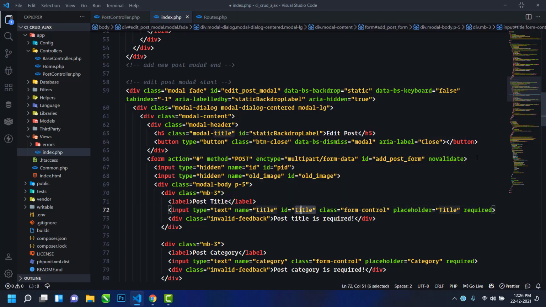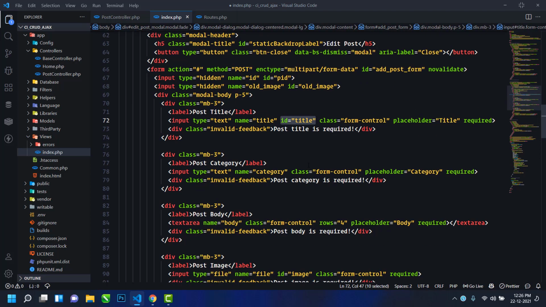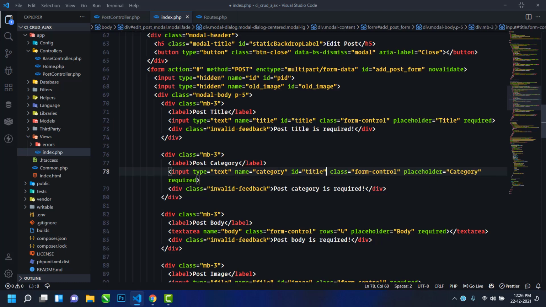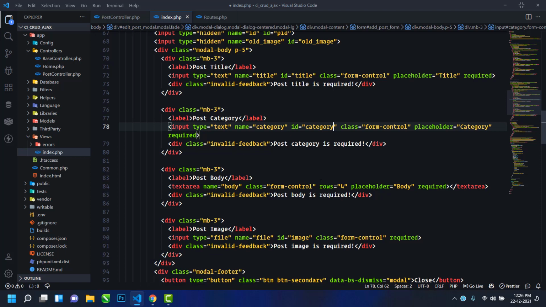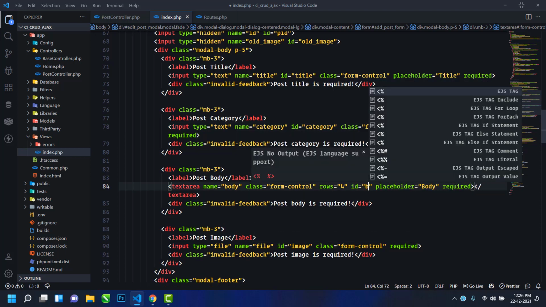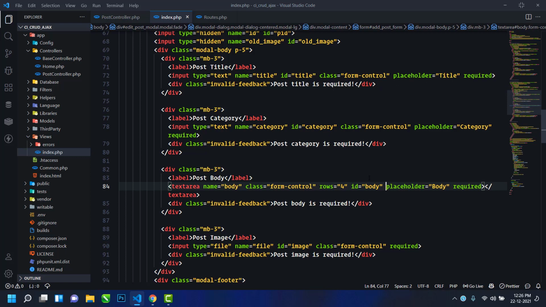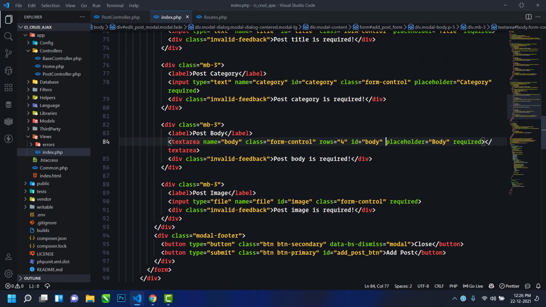Title, just copy the same thing and paste here, and copy the category and paste here. In the textarea I will use an id body. And in the image I will change the id to post_image, post_image.